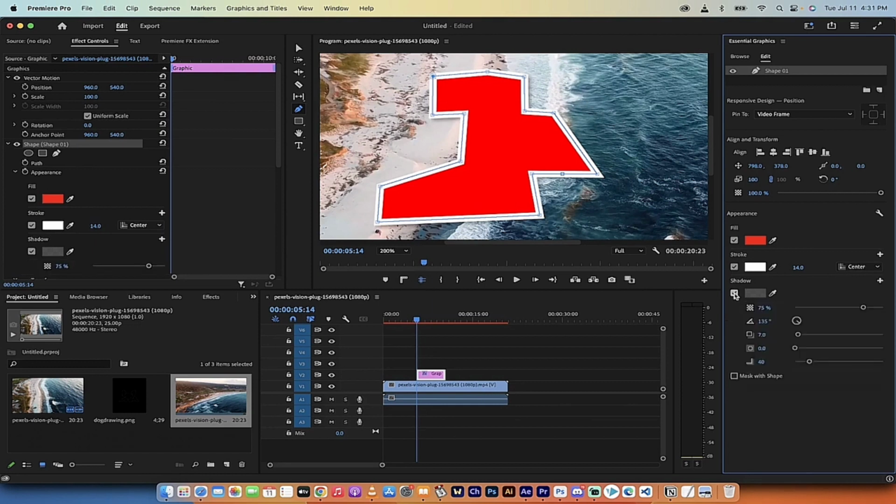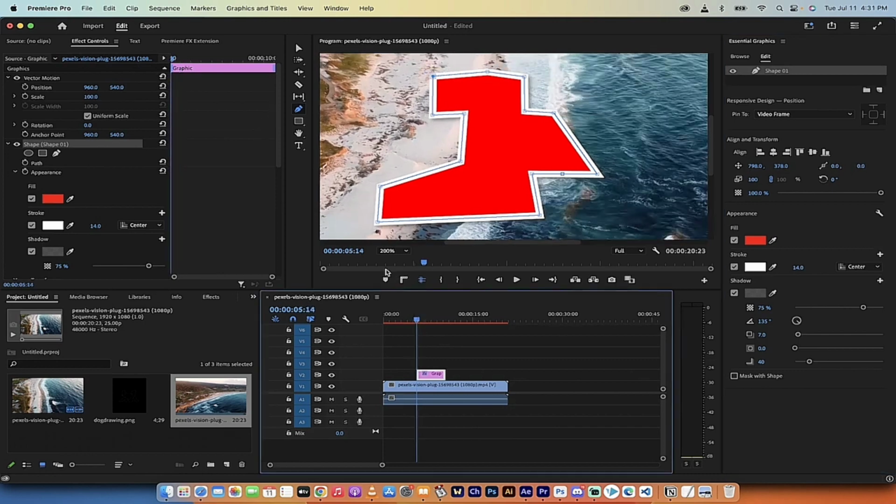Let's add a shadow to it. Why not? We can go ahead and make all of these changes. You can try these all out on your own time, but I just want to show you that they are there. So I'll just add a shadow for giggles. But now watch this. I'll move the playhead to the beginning of the shape here. Now I want to show you the path. We can now adjust paths.